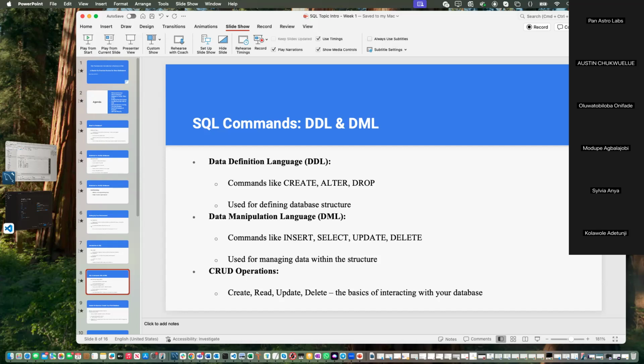Yes, correct. Alter is modifying. Correct. So, yes, we basically use these DDLs to define the structure of a database. That's the summary of DDLs. So, yeah, here comes the sweet part that we all love, that we should love, which is the data manipulation language.